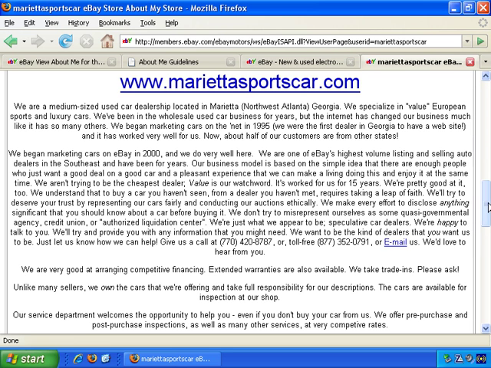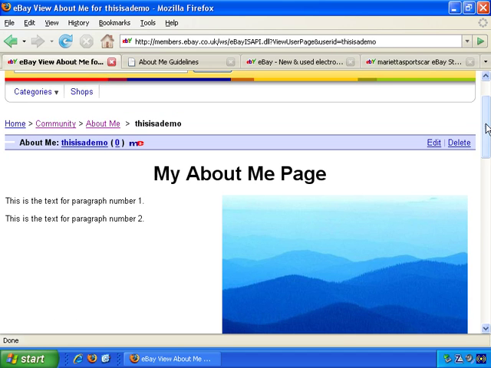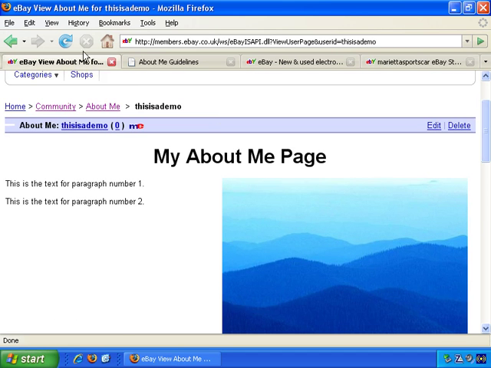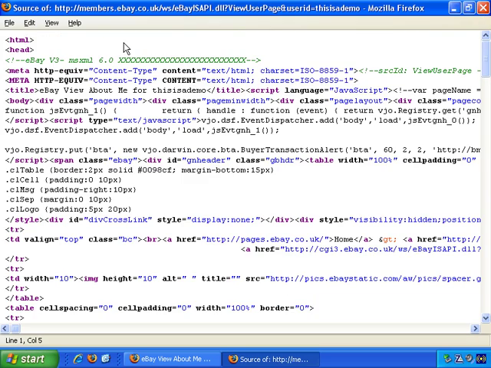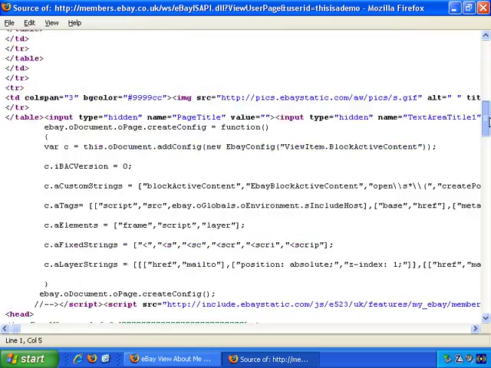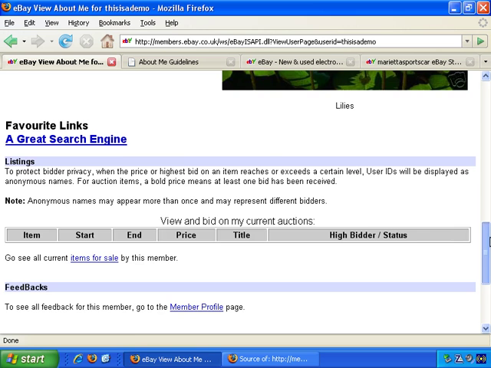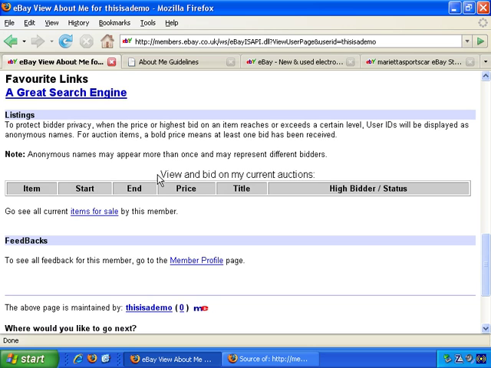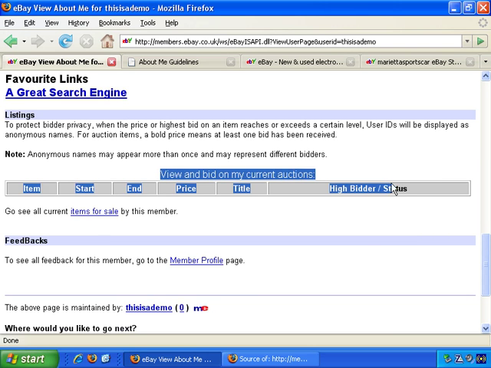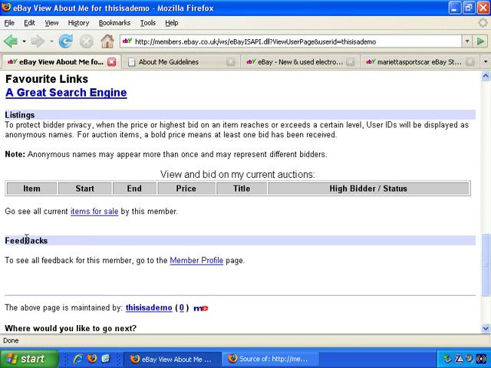Okay, so going back to our About Me page fairly quickly to round out this video, if I do view page source, this is the code that makes up the page. And if we scroll down, and actually let's quickly jump to the About Me page. What I wanted to demonstrate is the code that creates this section of the page that shows your current auctions and also the code that shows your feedback.